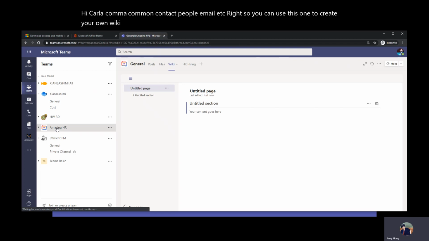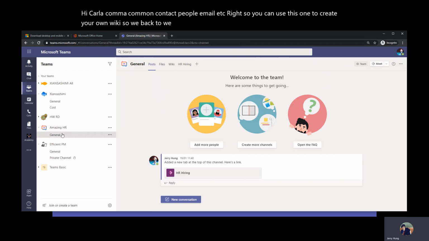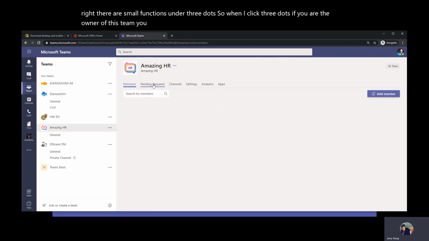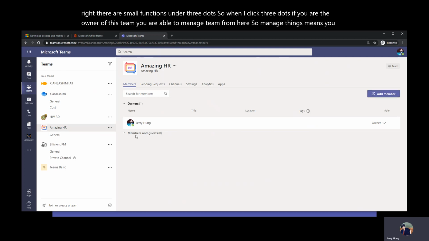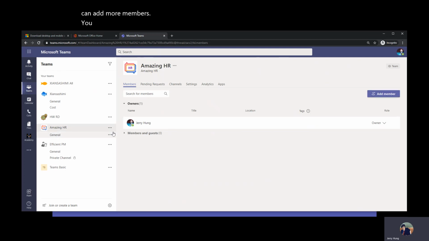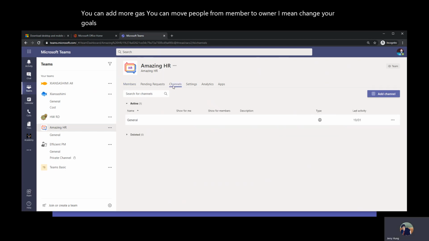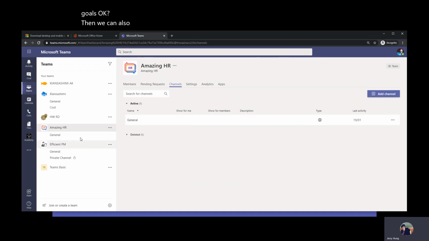So we go back to the Teams general channel here. As I mentioned earlier, there are more functions under the 3 dots. So when I click the 3 dots, if you are the owner of this team, you are able to manage the team from here. Managing the team means you can add more members, you can add more guests, you can move people from member to owner. I mean, change the roles. Then we can also create more channels.